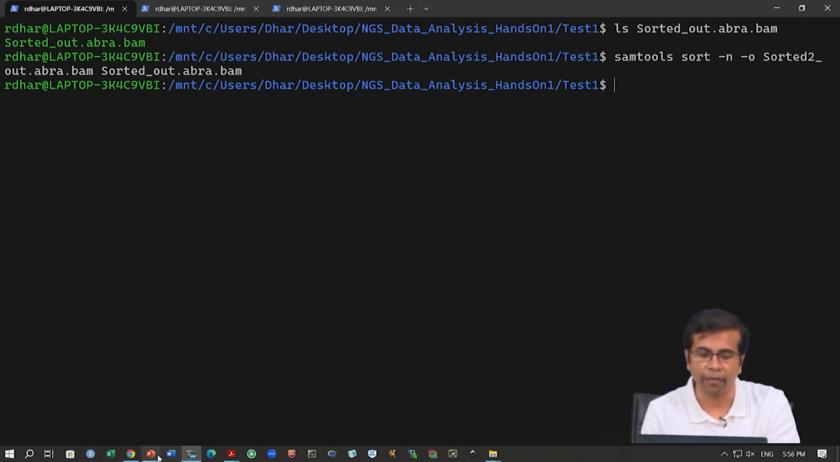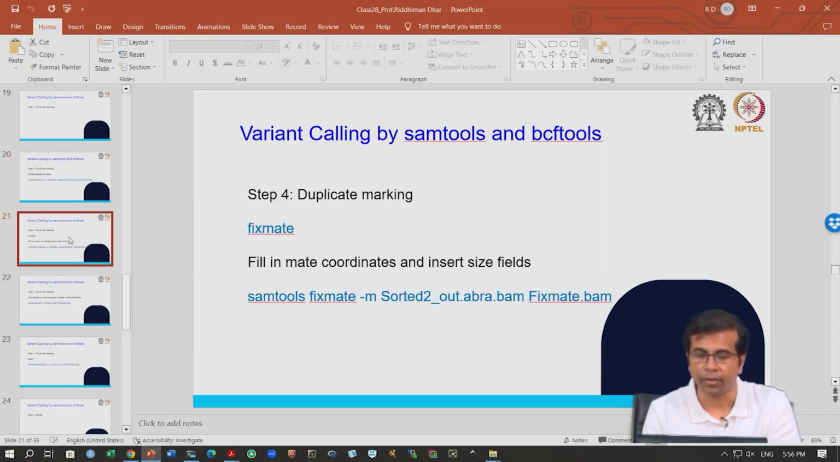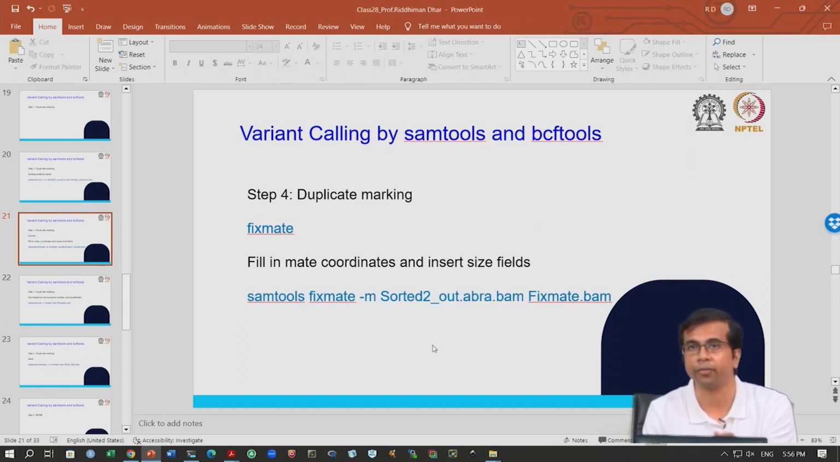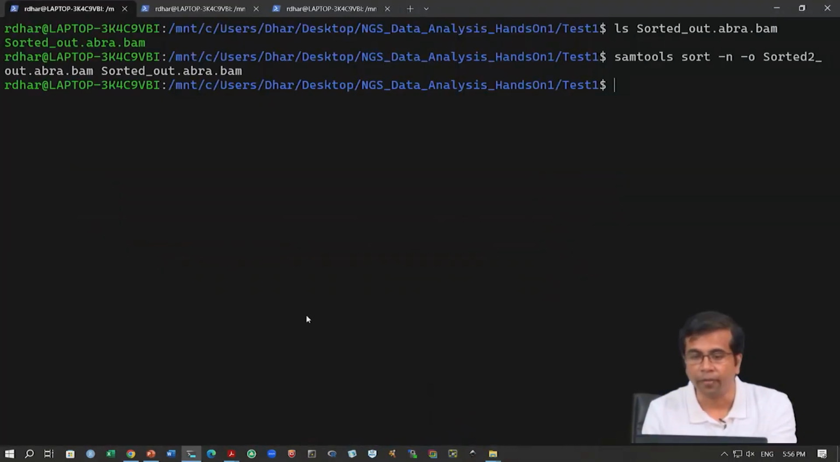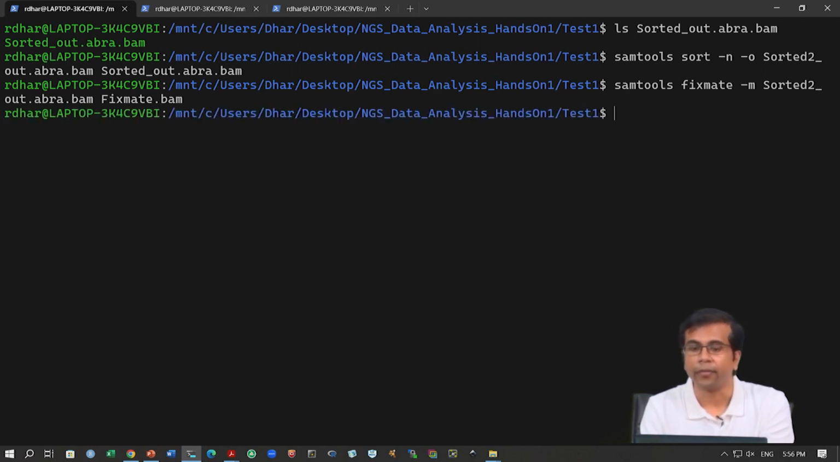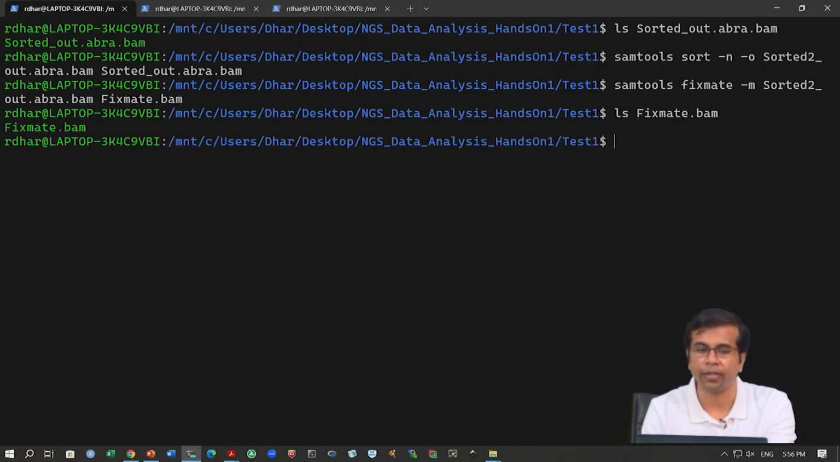So with this BAM file, we can go to the next step, which is fixmate. This is the command: samtools fixmate, and the option is -m. It will fill in the mate coordinates, so that is why the -m option is required. Again, you will find this in the SAM tools manual. Of course, if you have to go through all this, it will take much longer to find out what these options are doing, so I am simply copying these options that I have found out earlier. Okay, this is done. We can see that fixmate.bam has been created.